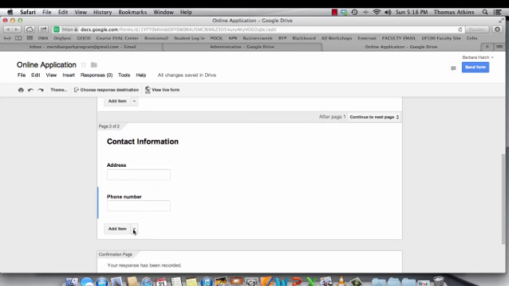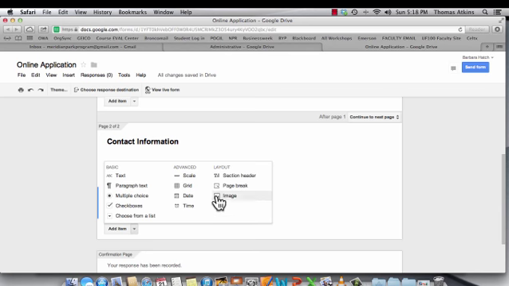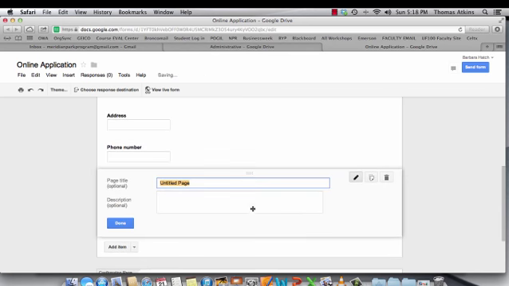And I'll show you how to create another page. You go down here to add item, and then you go over to page break, and that'll create for us another page. And it's asking right now, it's optional, a page title. We can call this one like citizenship. I don't know if that's a question that you ask.